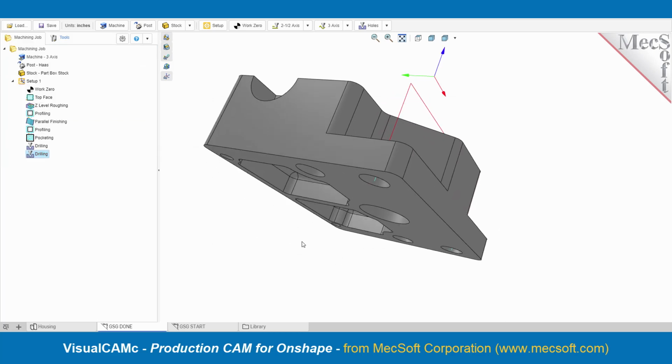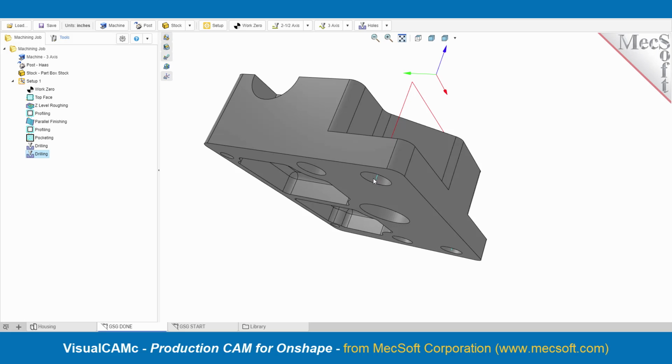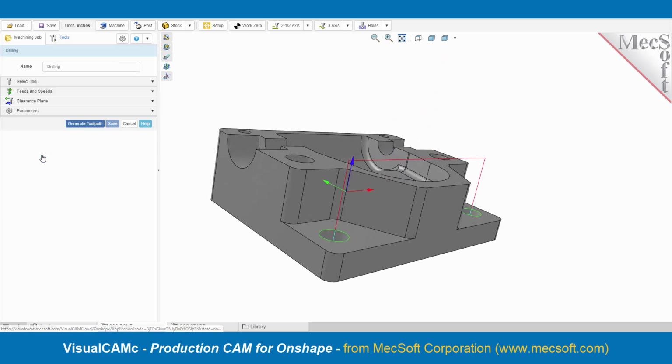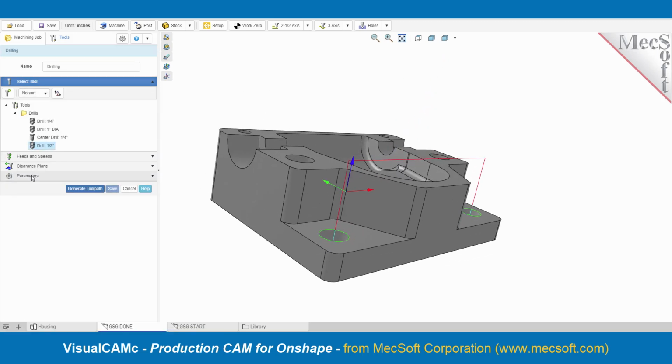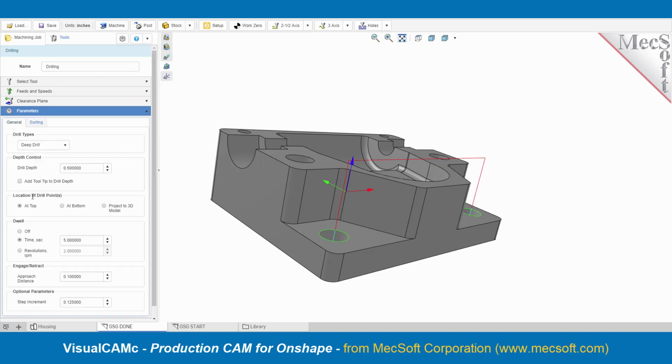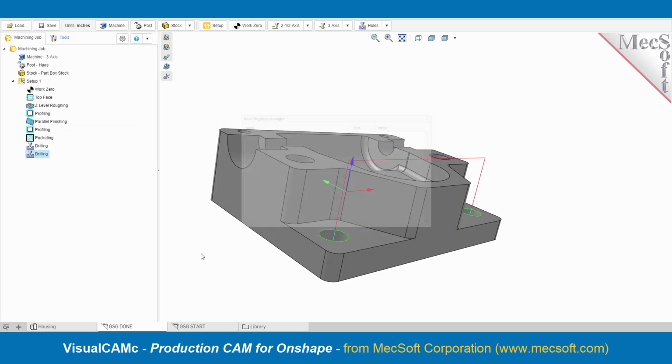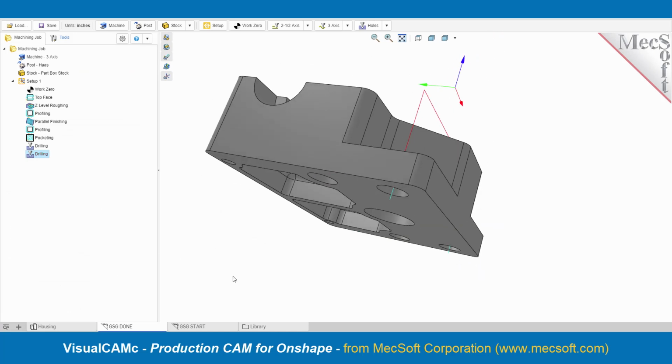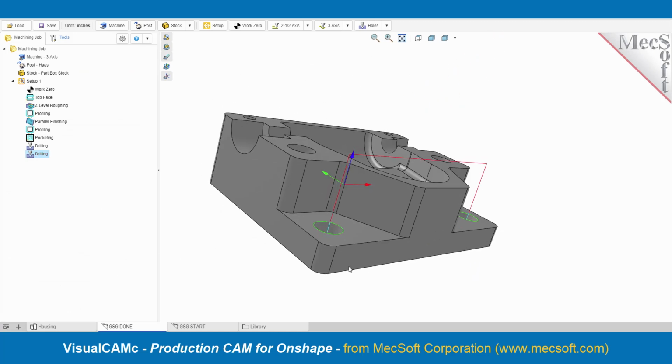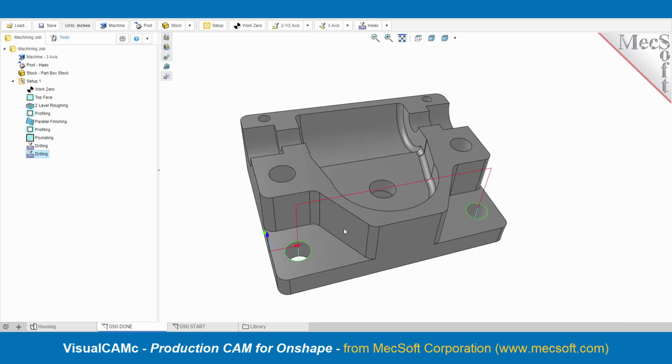One thing I did want to do, though, you notice that it's going right to the bottom. So let's go back into here, and we'll add a tooltip to the drill depth. So that makes sure it gets all the way through the bottom of the part. Okay, so we got our 2 holes drilled on the front.